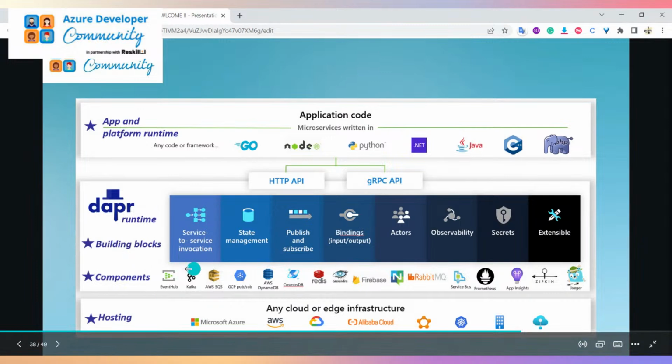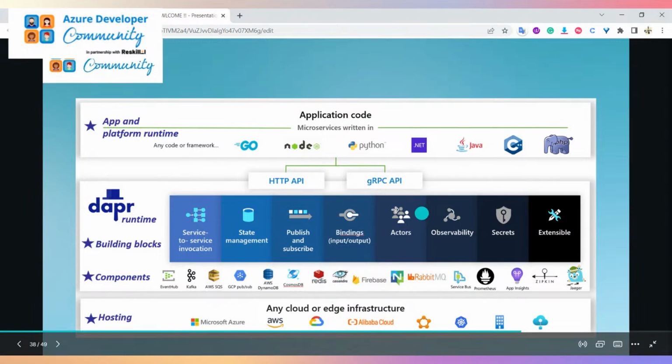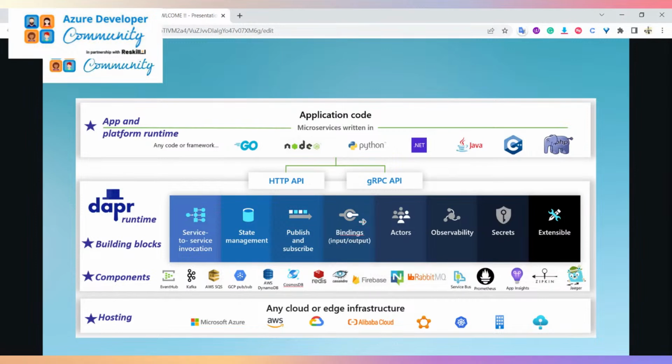On top of that, we are using some cloud services, like server-to-server invocation, state management, publish and subscribe, the bindings, the secrets, the actors, observability, health checks, health management, event hub. So we can say that some kind of microservices we can use, with some features given inherently.